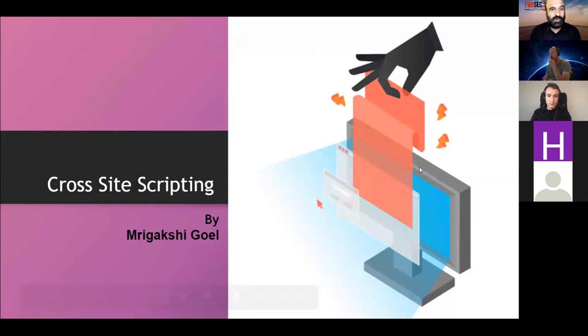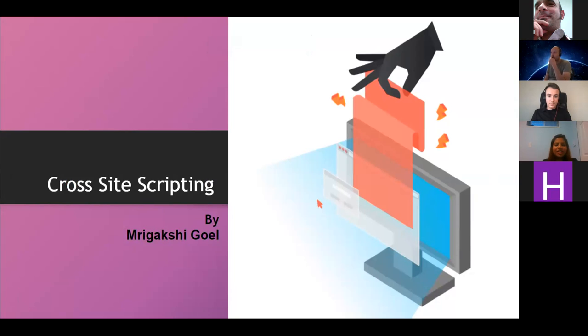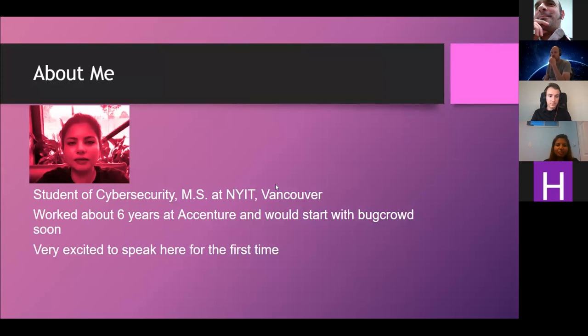Hi everyone, I'm Mrigakshi and today I'm going to present cross-site scripting, or XSS, vulnerability. Before we start, a quick introduction about myself. I'm a student of NYIT, completing my master's in cybersecurity. I worked at Accenture for about 6 years in different teams like DevOps, business analysis and cybersecurity, and will start working with Bugcrowd as a security intern soon. I'm passionate about a cyber safe world and I'm very excited to speak here at OWASP Vancouver for the first time.